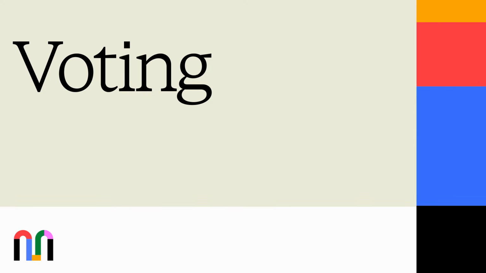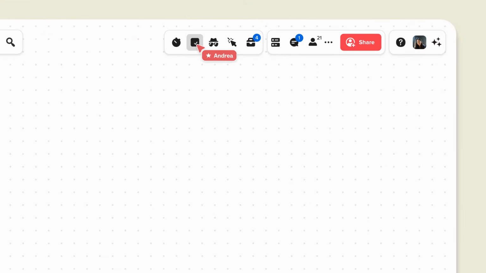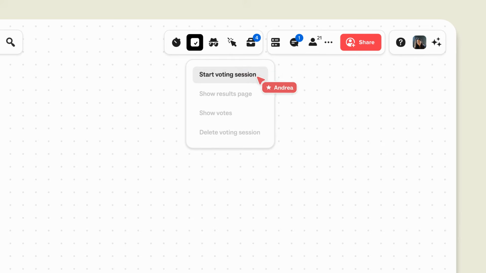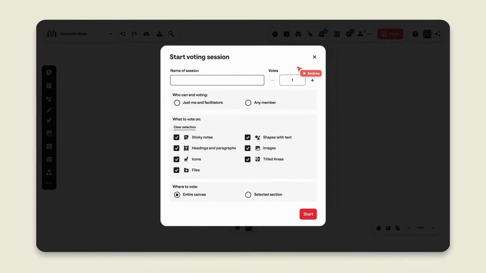Find out what your collaborators really think with the voting feature in Mural. To start a voting session, select the voting session icon in the top toolbar and select Start Voting Session.